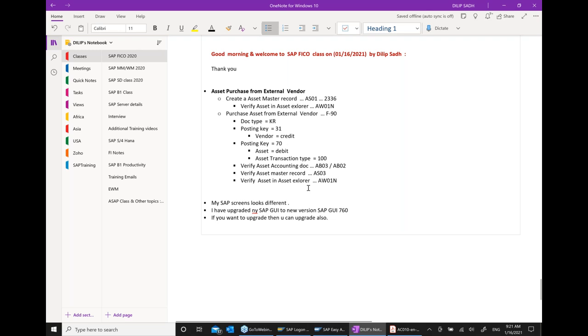Okay, so that is the exercise I wanted to do as far as Asset Explorer and purchase from the external vendor are concerned. Now, I want to do some more exercises. It's a rounding, it's a calculation method.